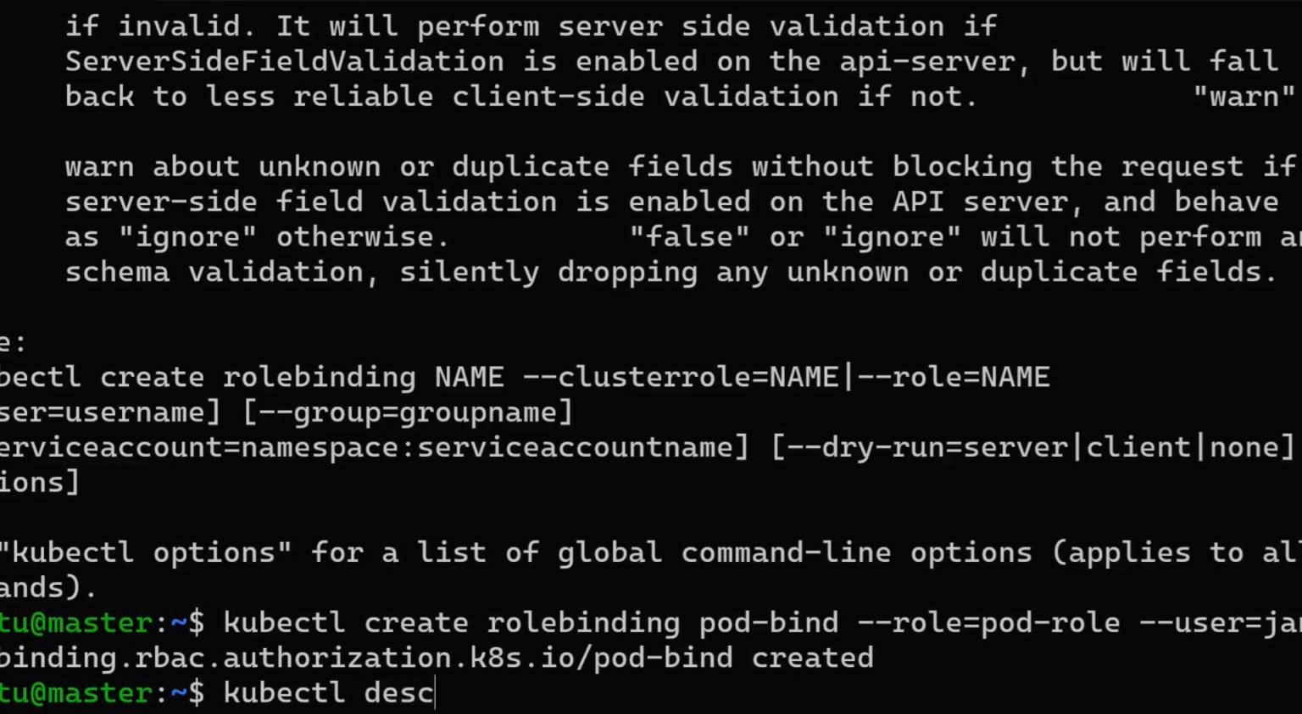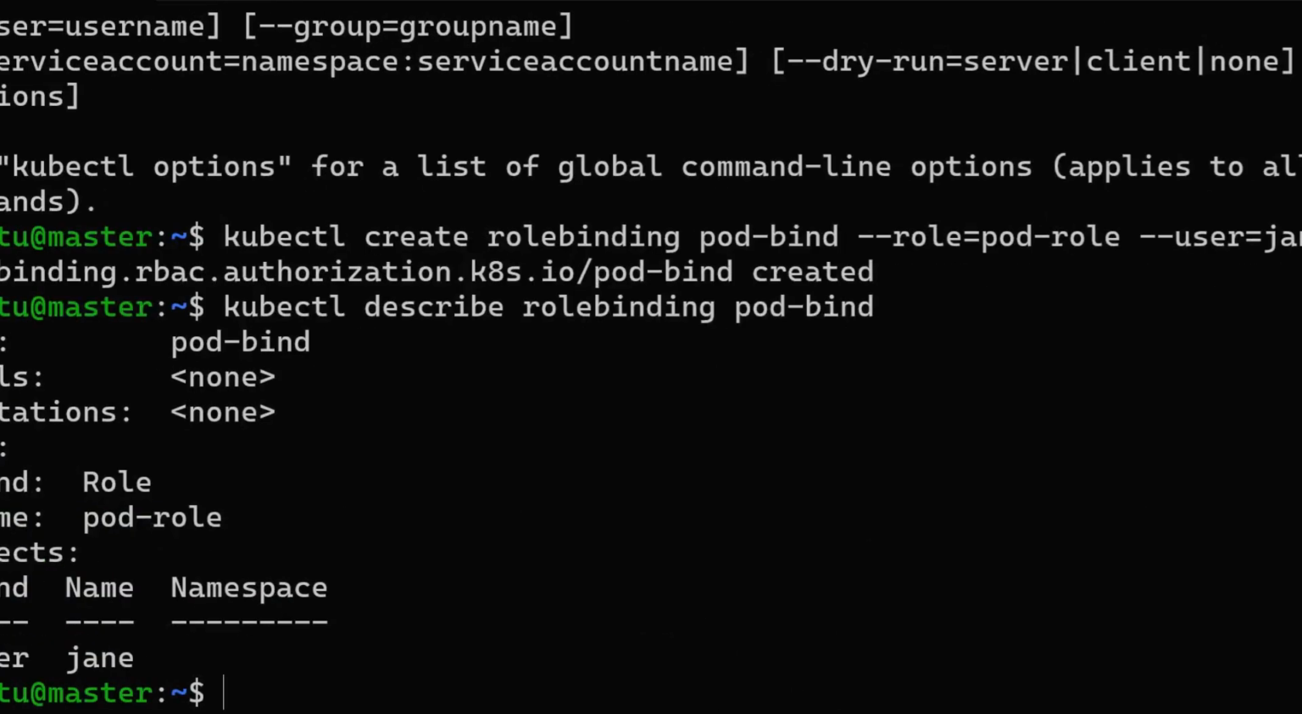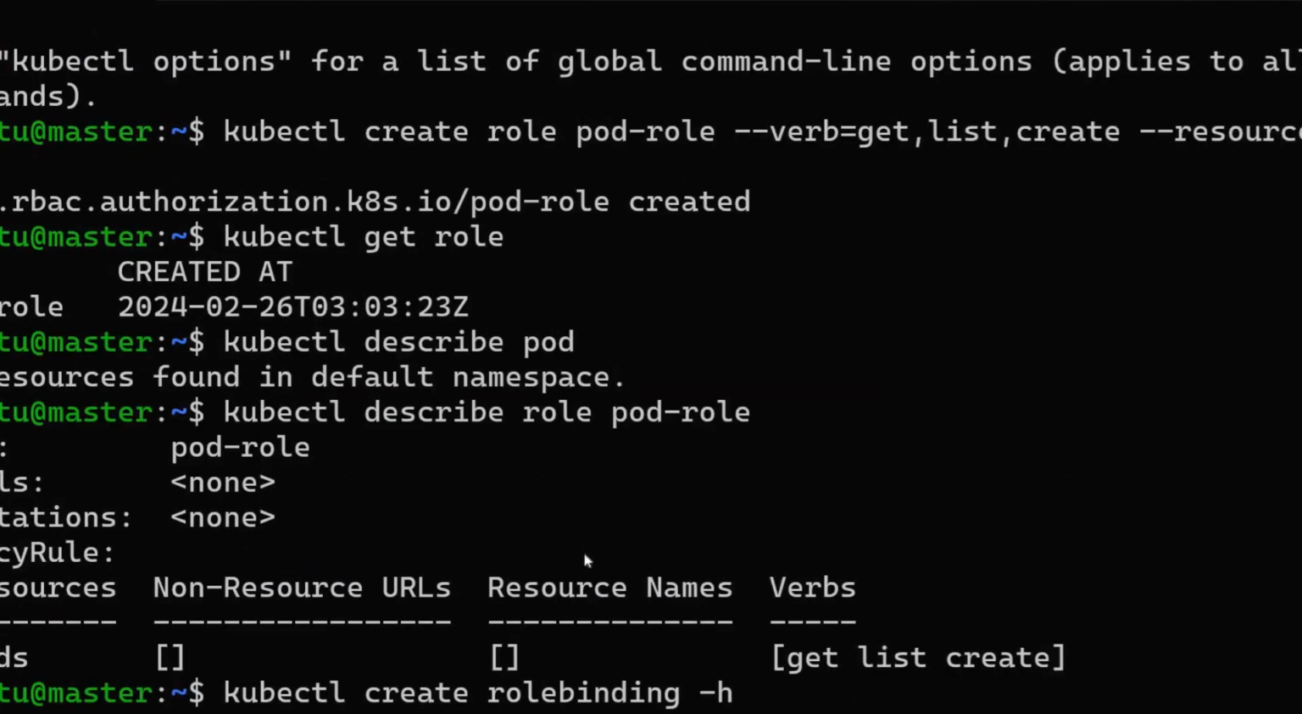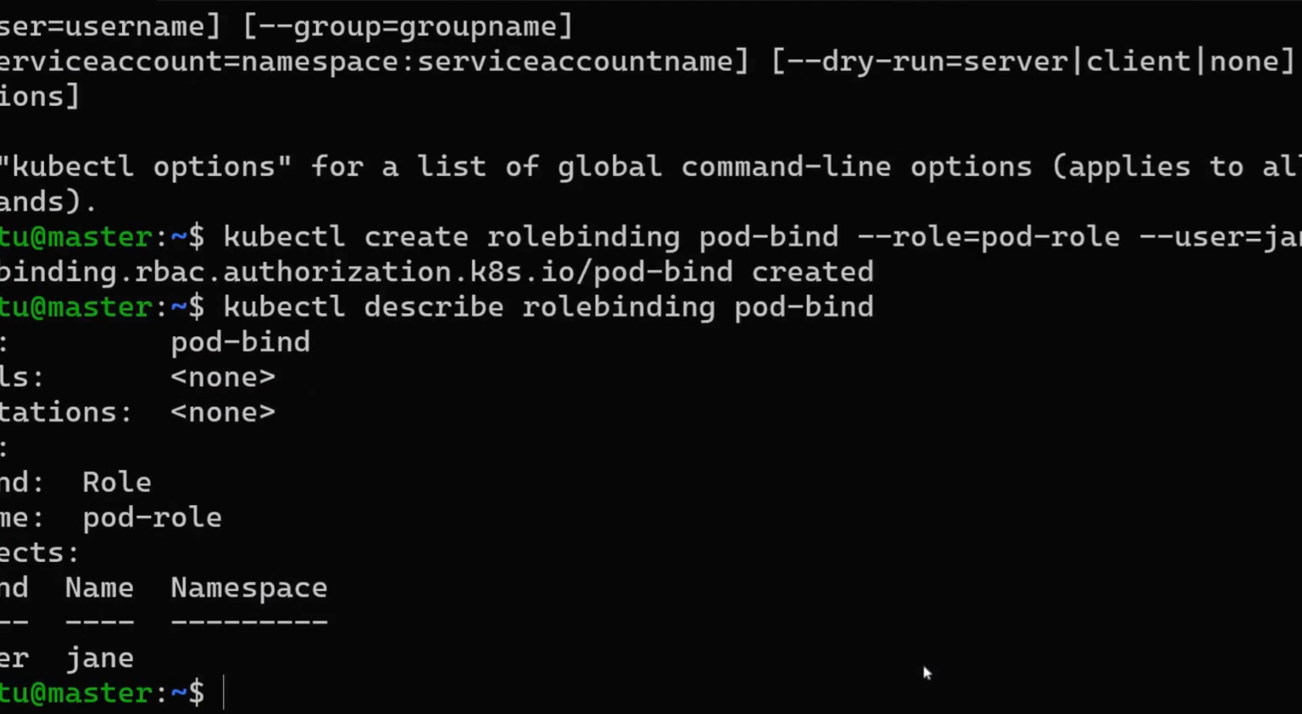Let's describe this. kubectl describe role binding, and then enter the name of that role binding, pod bind. Enter. Here you can see the name is pod bind, the role name is pod role, and the subject kind is user, and the name is Jane. Let's see how it will work. Here we gave only three permissions: get, list, and create.